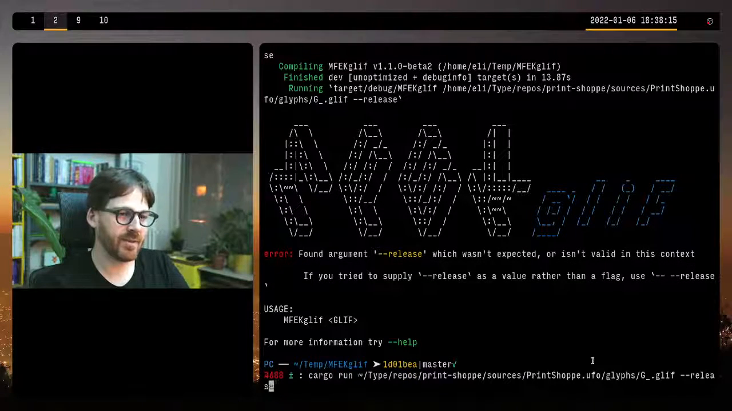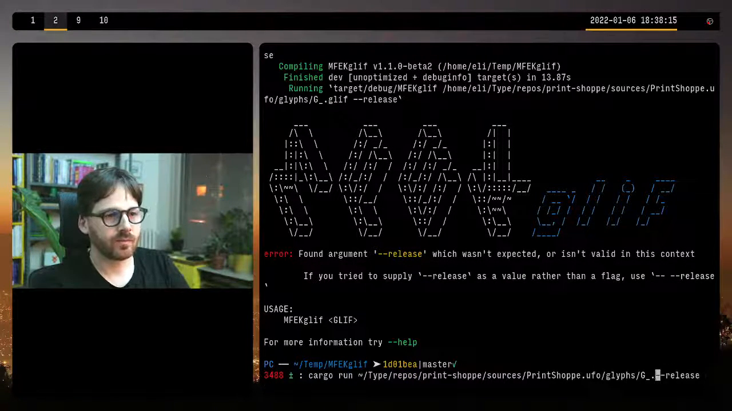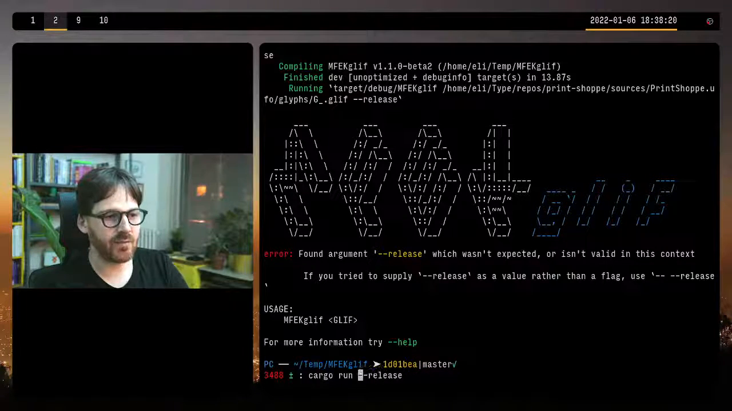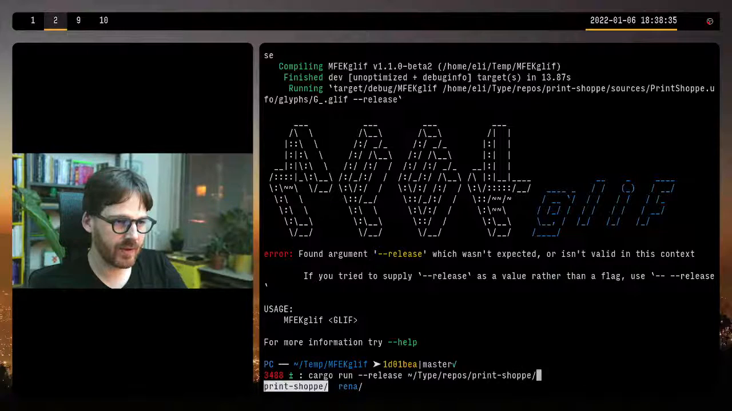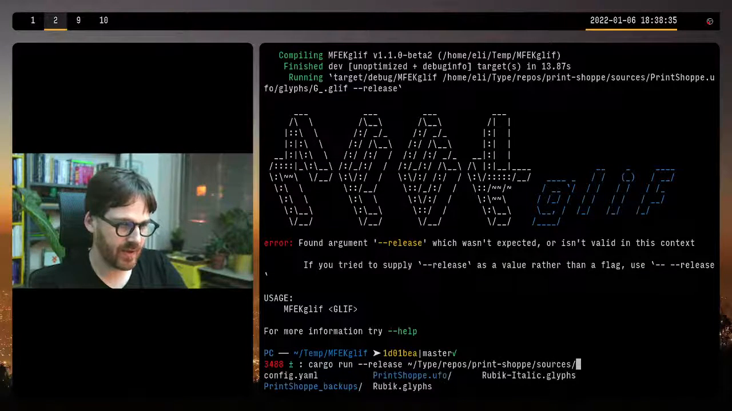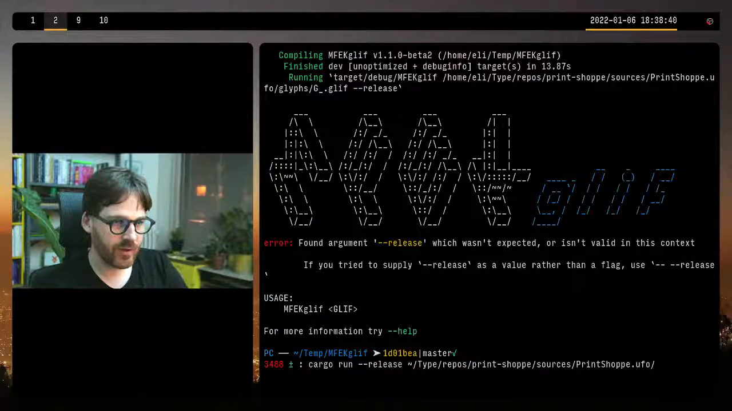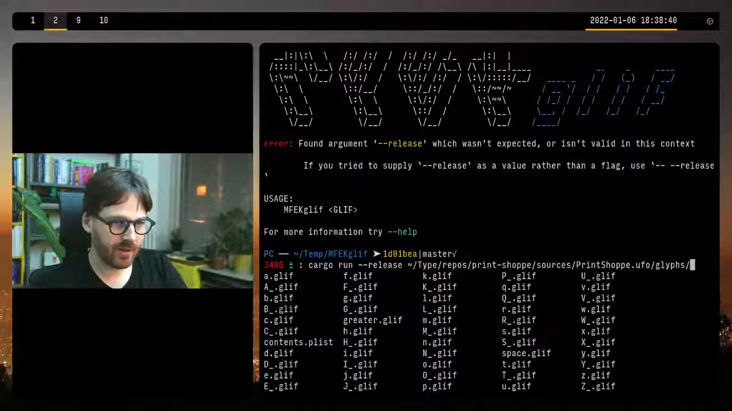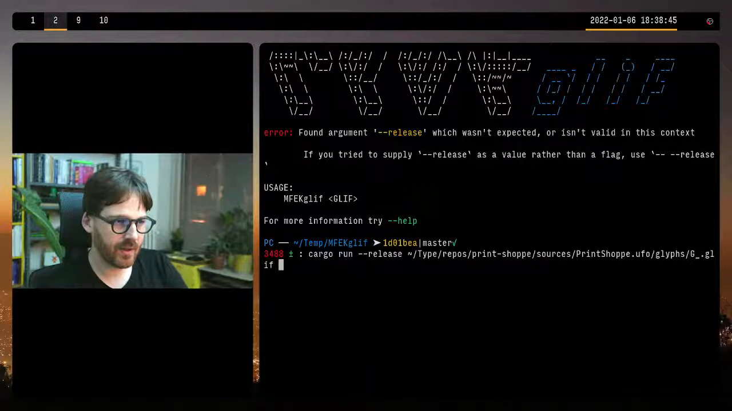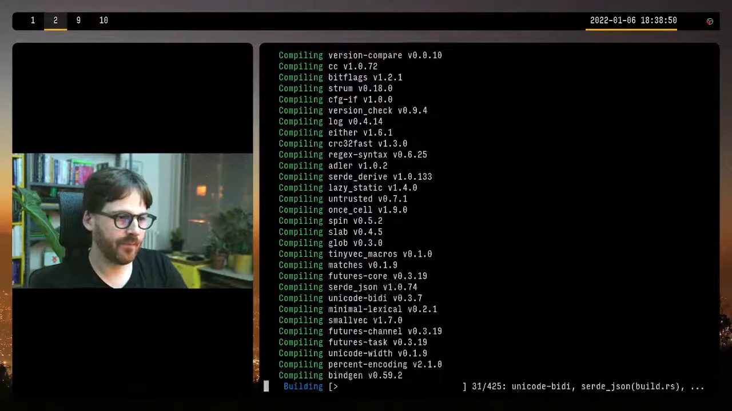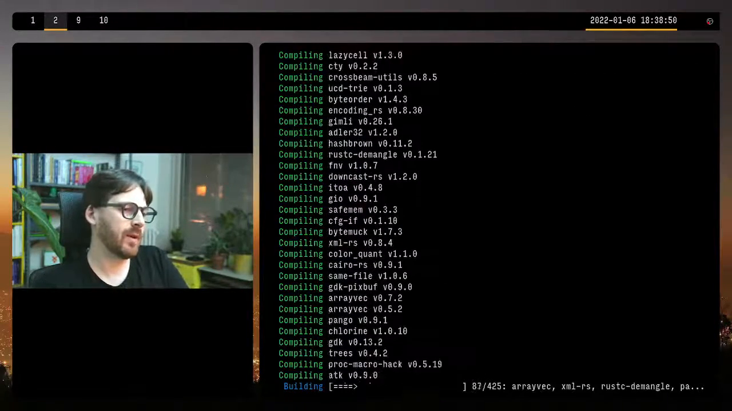Oh, okay. So the release flag needs to be after cargo run. And then after that, UFOs, print shop, sources, print shop.ufo, glyphs, and let's go with G. Okay. So hopefully this works.